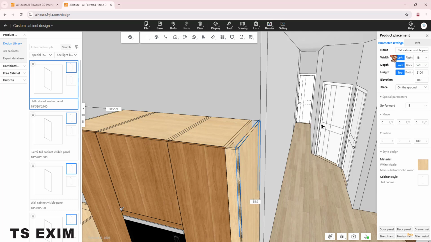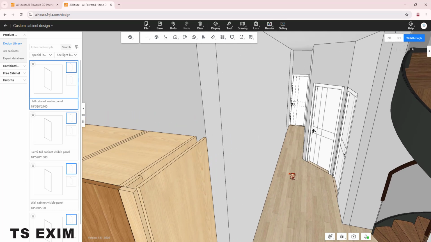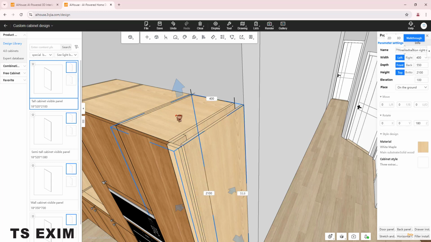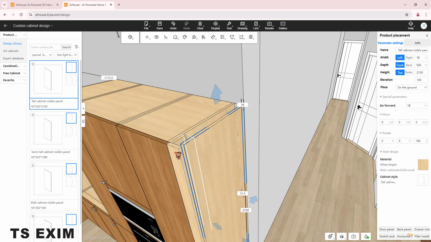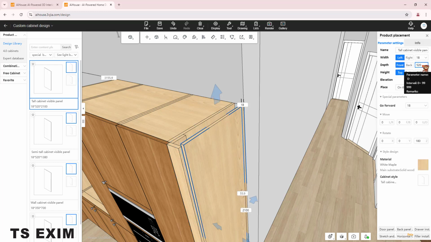Then in this product placement, you notice the depth is actually 520 mm. So you can see it's not touching the filler. Select the carcass and check the depth here is 550. You need to minus 18 mm, which is the filler thickness, so it will be 532. You can change the depth to 532 mm. Enter. So you will see it's touching the filler.